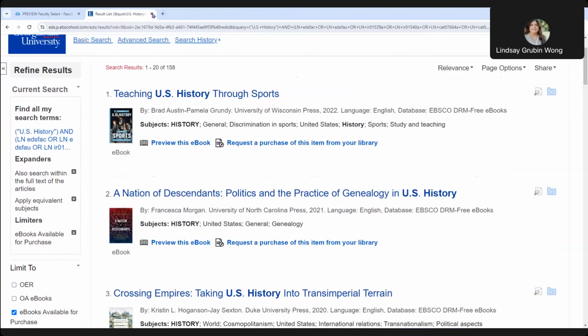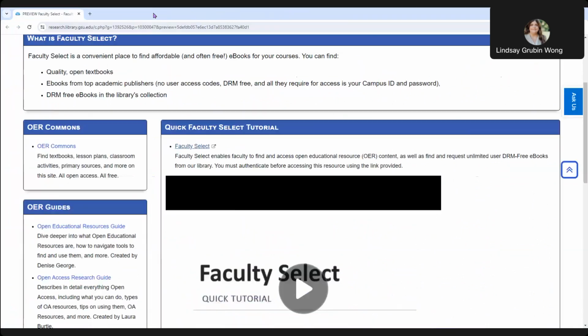Now, another thing I wanted to include is since Faculty Select is mostly ebooks, sometimes the ebooks will have supplementary material that goes along with them, but not always. So if you're looking for not just an ebook, but maybe an ebook with ancillary material, I highly suggest you go to OER Commons. Not only do they also have ebooks, they also have lesson plans, classroom activities, primary sources, homework ideas, and more. So let's go to OER Commons, which again is in this box here.